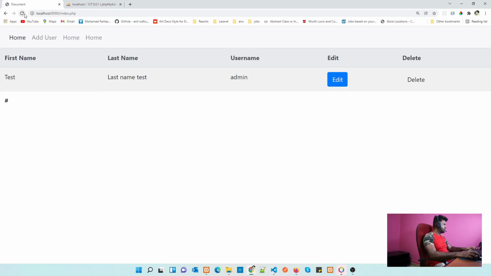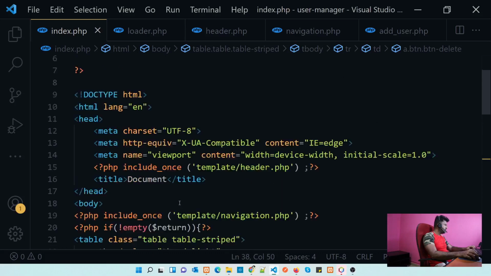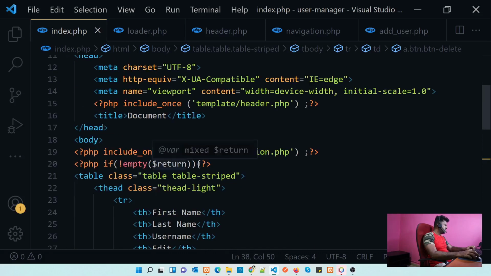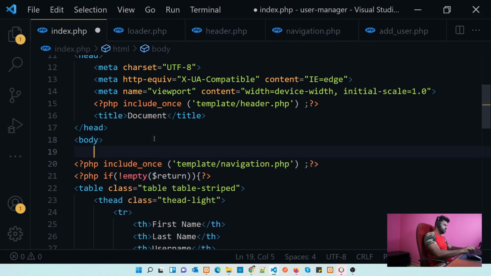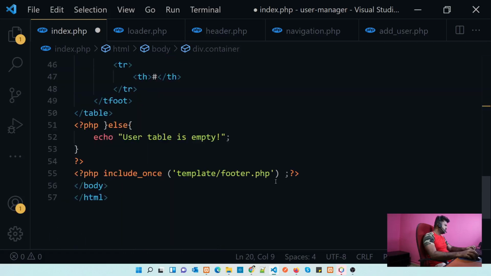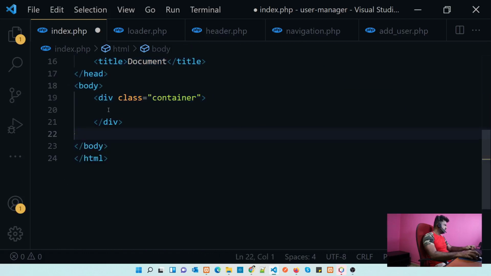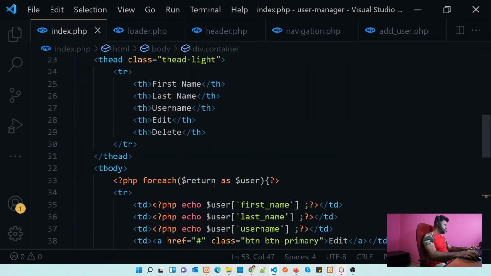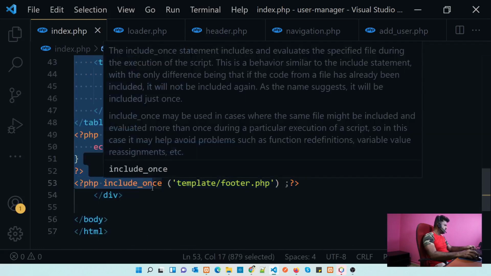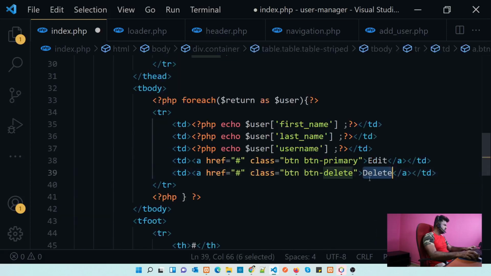Let's go to, okay, here you can see. We need to add a container here. Let's go to the code again and add the container div with class container. Let's copy all these codes into this container block, with the navigation as well. Let's copy this and paste, and let's format this. Okay, delete actually needs to be a danger, I guess.